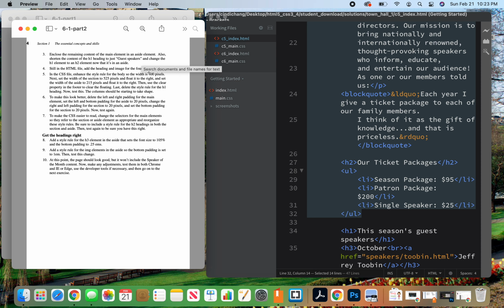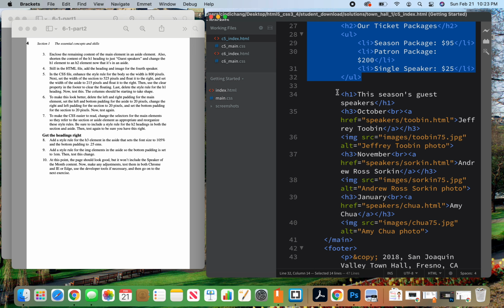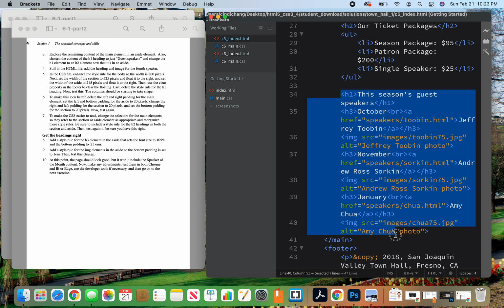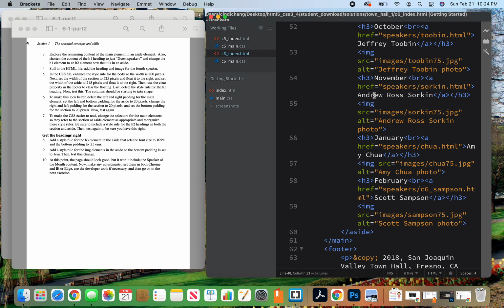And then the next thing you want to do is the remaining content in the main element, from H1 down to here, you're going to wrap that in the aside element tag. Alright, and then also in number 3 here, it says to shorten the H1 right here to just be Guest Speakers, and then you're going to change this H1 tag to be an H2 element now that it's inside an aside.